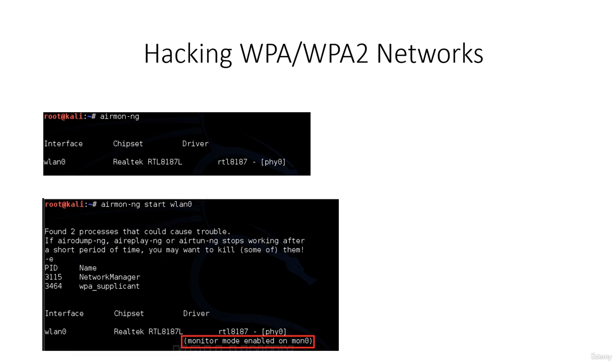Mine is wlan0, so my command would be like this. The monitor mode is enabled, as you can see on the output. mon0 means monitor mode is enabled. So the card has successfully been put into monitoring mode. Note that the new monitor mode interface is mon0.